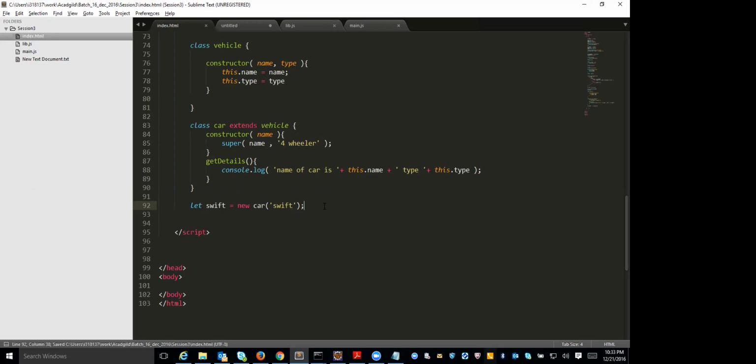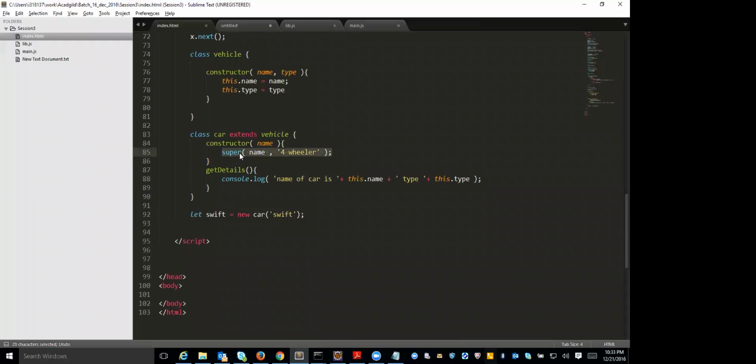Now coming to the details. What is this super function? What happens when you do new of car? New of car will basically call the constructor function of the car class. When doing inheritance, when you create an object of car and also want to do the inheritance, then in the constructor of that particular class you have to call the super function. The super function will basically create the object of the parent class as well.